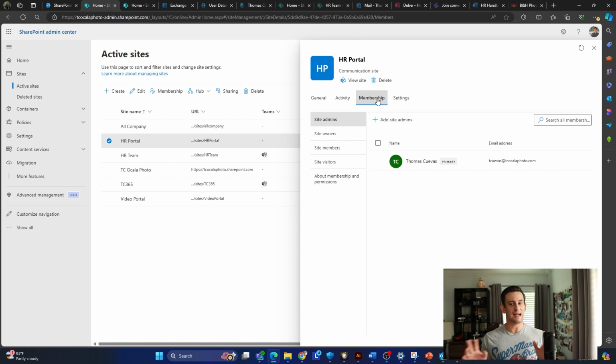Site owners have Mac Daddy access. They can do whatever they want. They can recover files, they can delete files, they can rearrange the site as needed, they can add to the site, they can remove things from the site, and they can dictate all the permissions that they need.